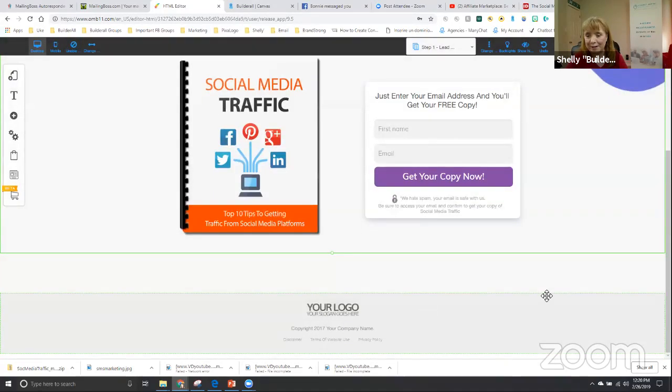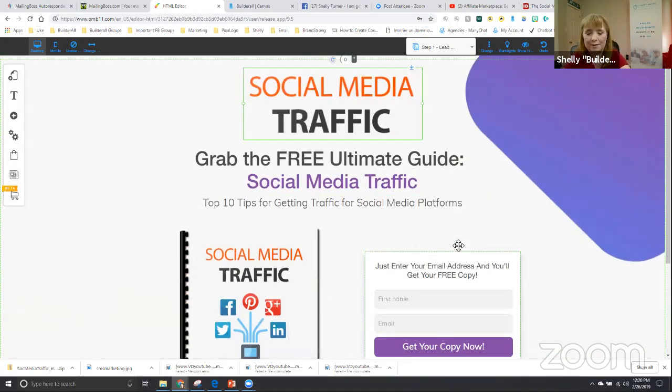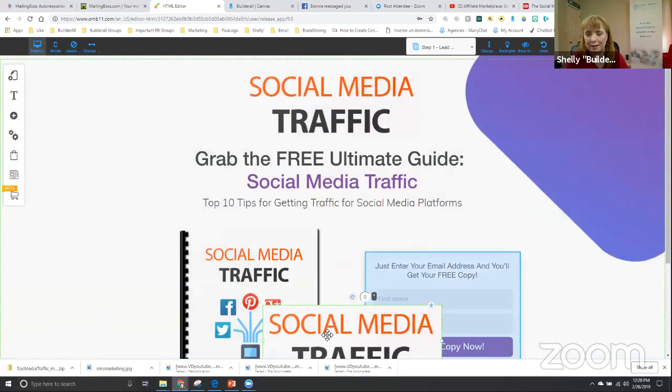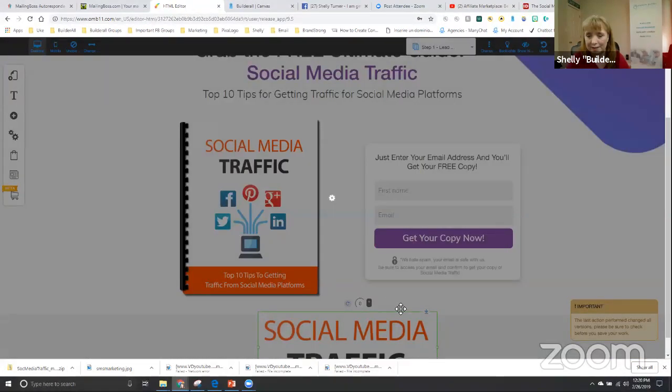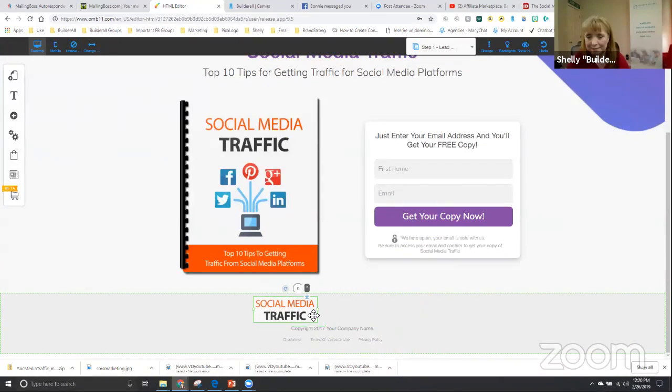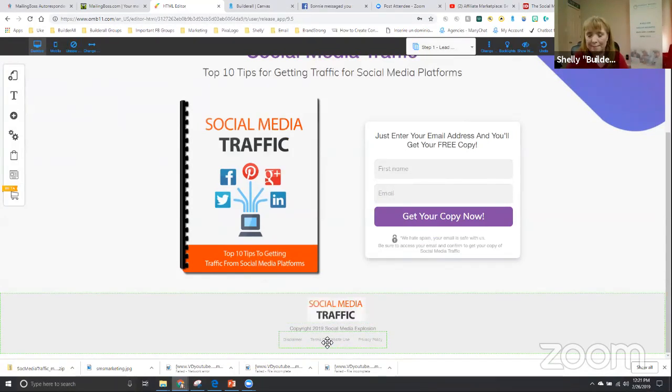And so now I've got to figure out what I want to do with this footer. Maybe I'll make a copy of the logo and bring it down here, and just make it smaller. We'll shrink it up a bit, like that. And then copyright, we'll put 2019. And then we'll put whatever our company name is. We'll call it Social Media Explosion. And then it's got a link to the legal pages. So I'd have to go in and edit these legal pages to make sure that they say exactly what I want them to say.